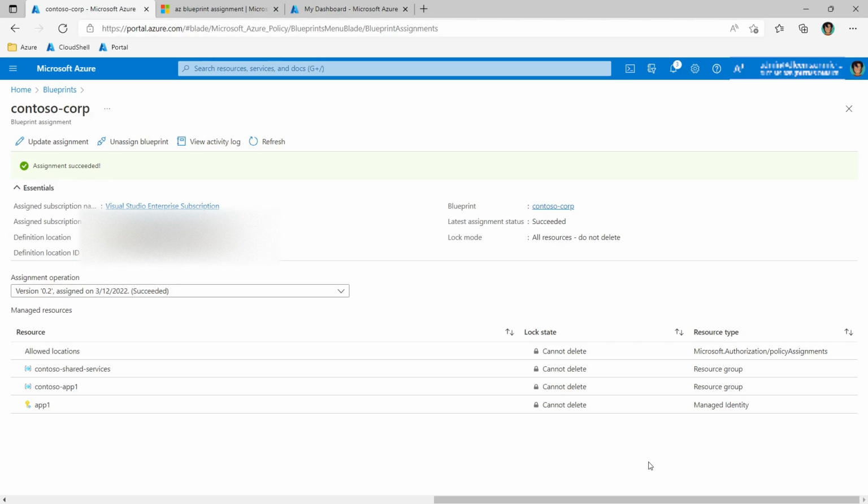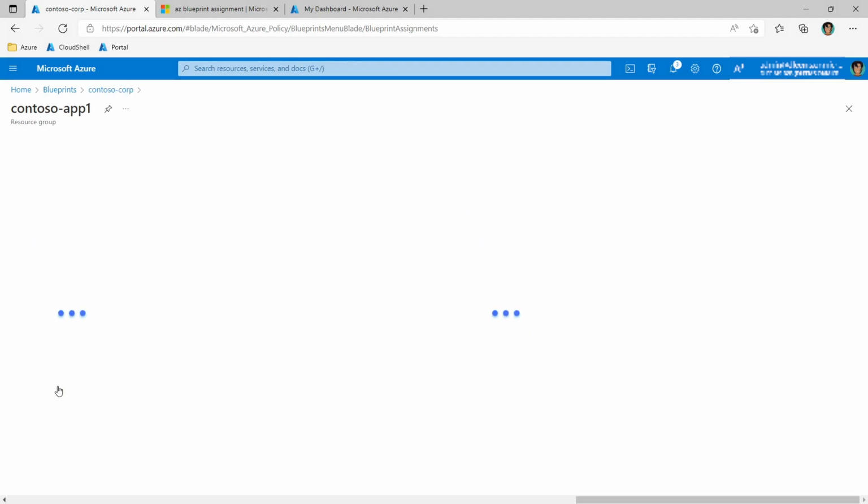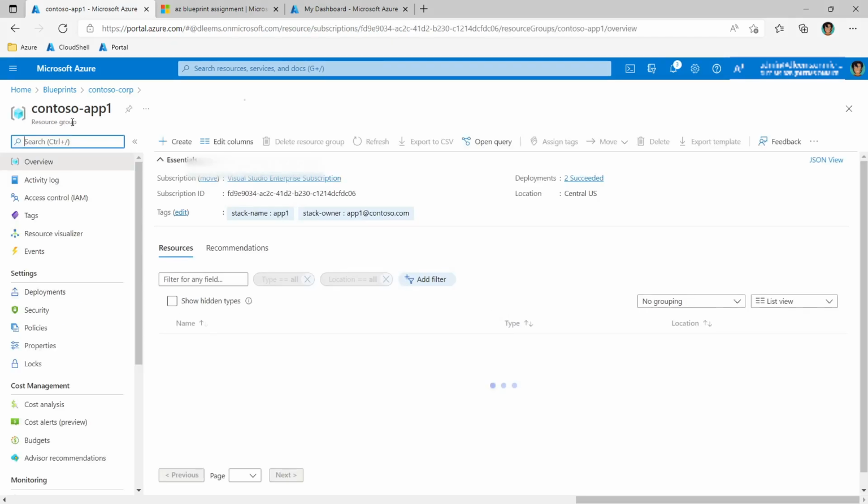Okay, so we do see that the assignment has completed successfully. We do see that there's an allowed location, which means if we try to go to the resource group and try to create a resource in a not allowed location, it's not going to allow us to do it. So I'm going to go to the Contoso F1 resource group and try to create a resource that is outside of US, and we'll see if that allows us to do it.